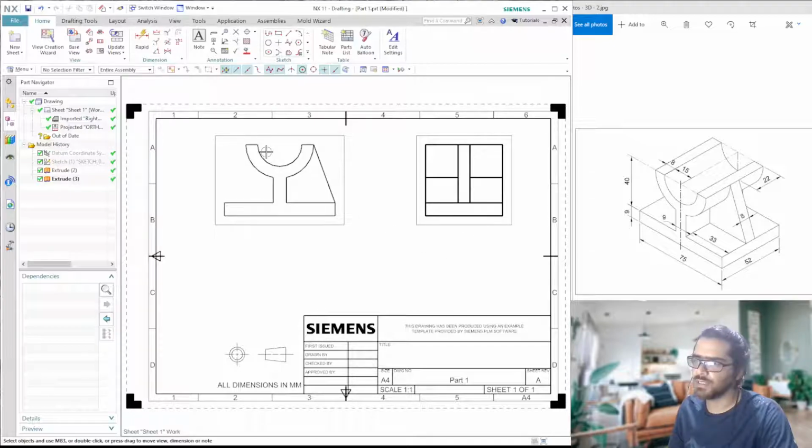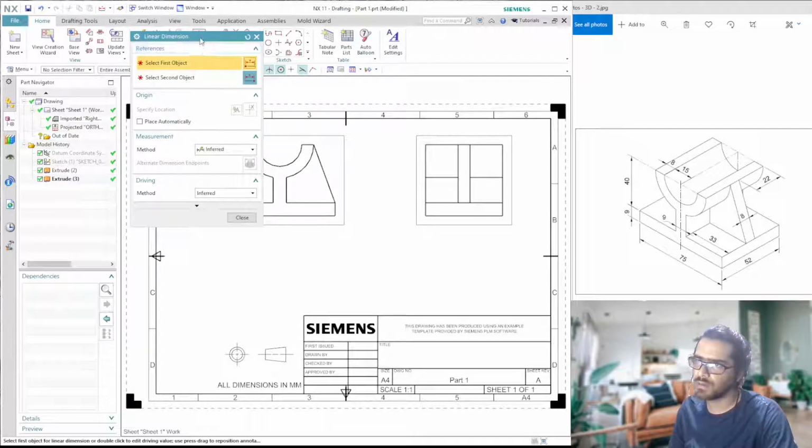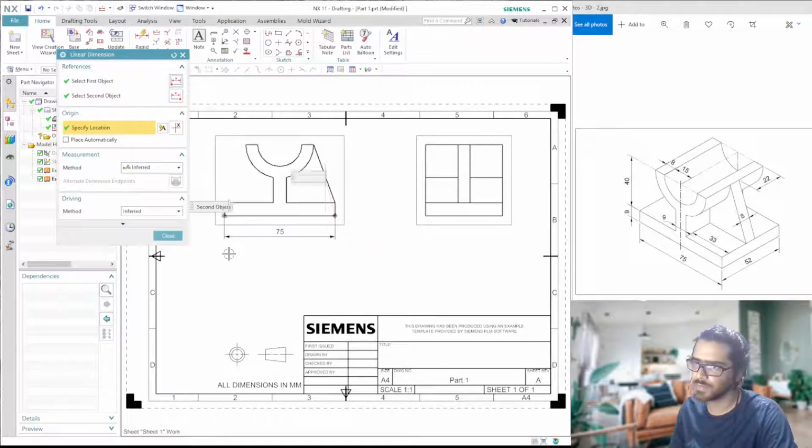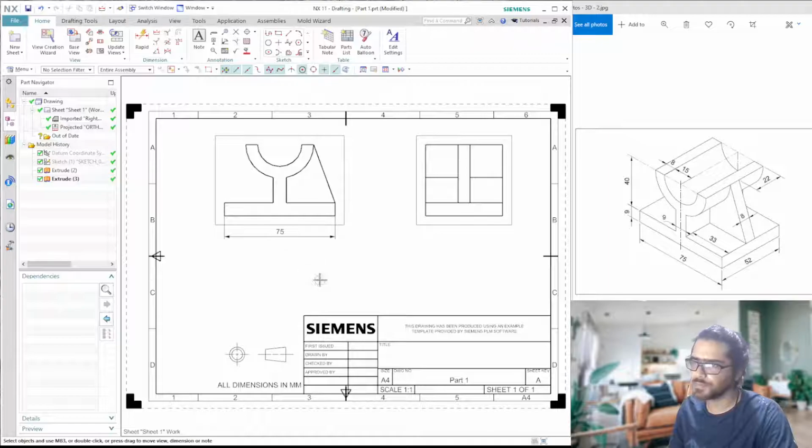And now let's start dimensioning this. In order to do that, we can have the different options in the home tab, like the rapid dimension, the linear dimension, chamfer, radial, etc. So in this video, I'll be concentrating on only two, that is the linear dimension and the radial dimension. So let's begin. As you can see, I use the linear dimension. I will dimension this side. Let's finish the dimension, and then we'll discuss in a little more detail what other options are available in this.